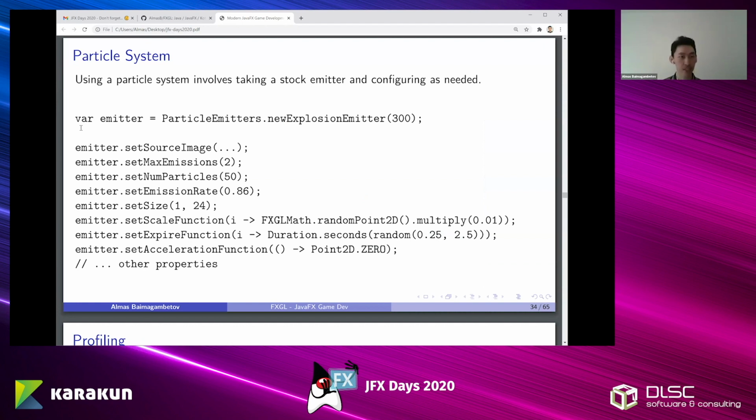And then you can add a bunch of config calls saying, I want to use the source image as a single particle. I want to change the number of particles per frame or per emission. And you can then as well specify various scaling functions, expire functions. You can change where each particle is spawned. So there are various things you can sort of apply.